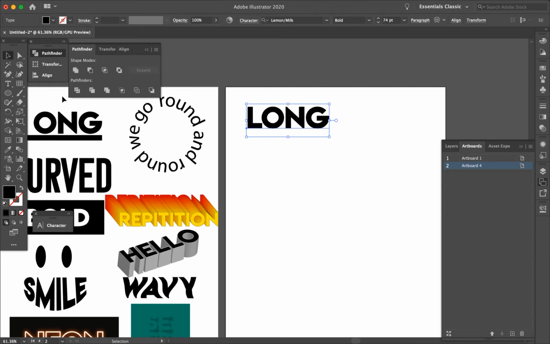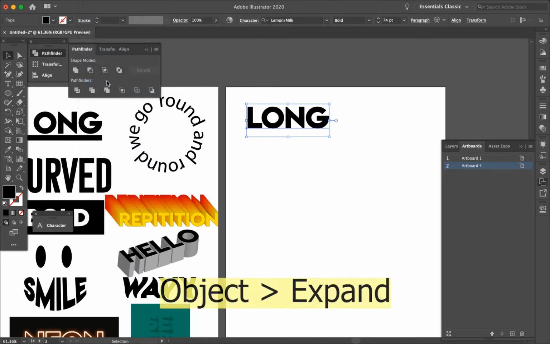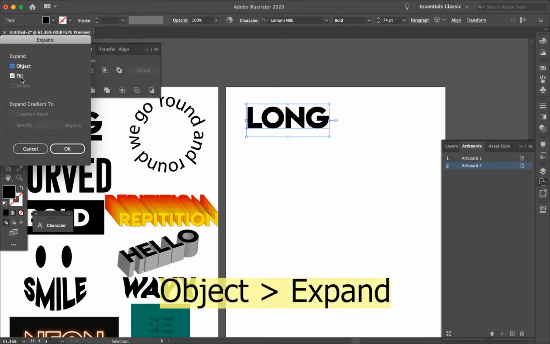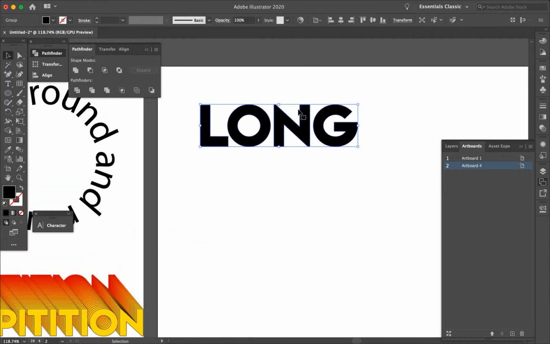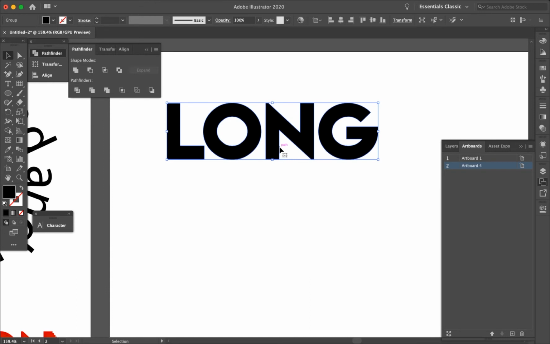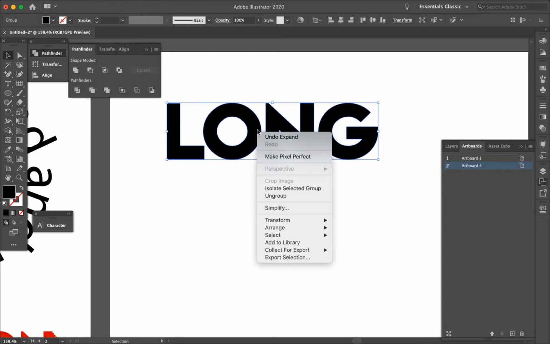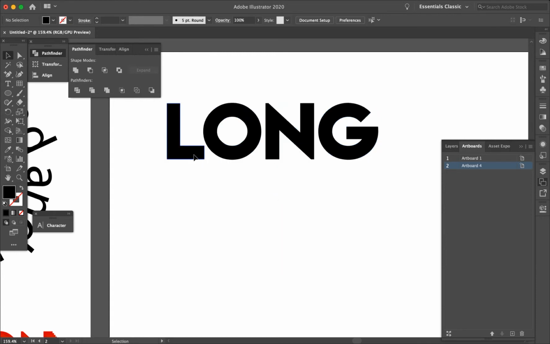Unfortunately, if you want to start editing it as a mask or a shape layer, we're going to have to expand that. So we'll go up to Object and Expand. And then we're going to want Object and Fill both selected there. So we'll press OK. Now you can see the outline has changed, so I can't retype anything, so make sure it's spelt right and everything. Each letter here is grouped together, so let's control click and ungroup that so we can edit them. Now we can grab the individual letters and move them around if we need to.